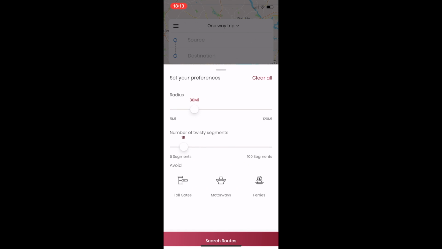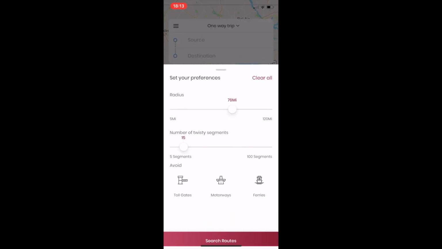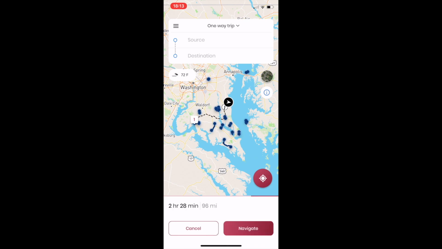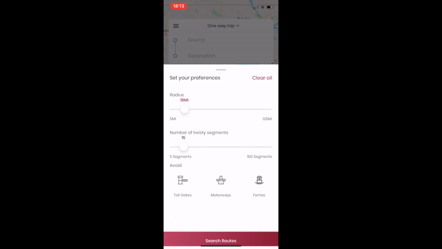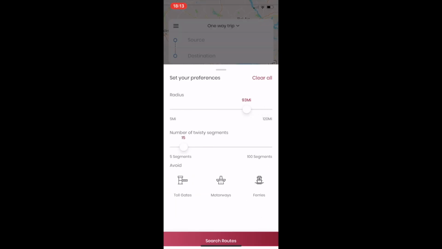Here under set your preferences at the bottom on iOS, when you swipe up, you will see some settings. Not that many, but you can narrow or widen your search radius from 5 to 120 miles. Wow. I'm going to keep it simple and just say maybe 59, 60 miles.